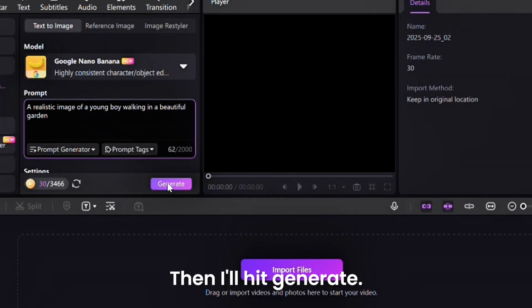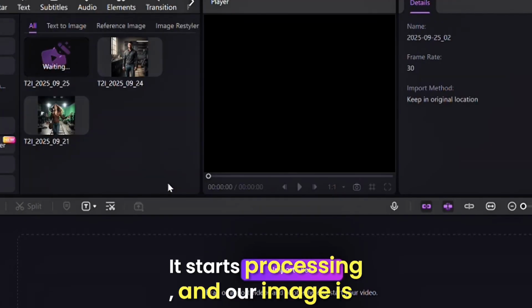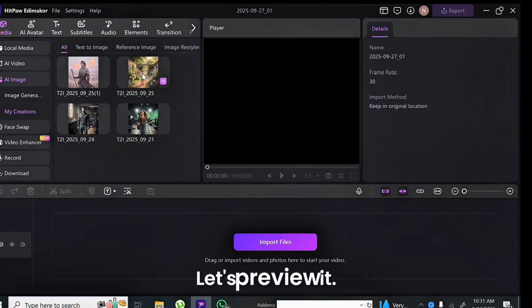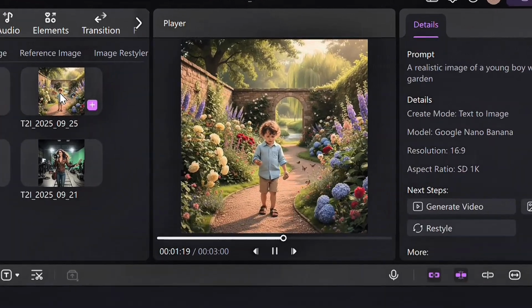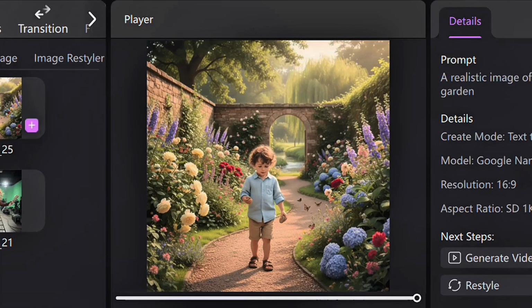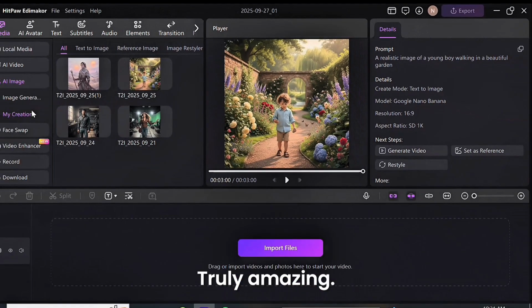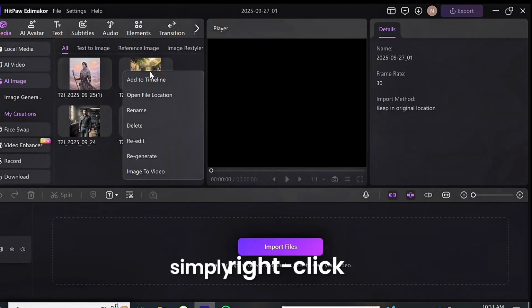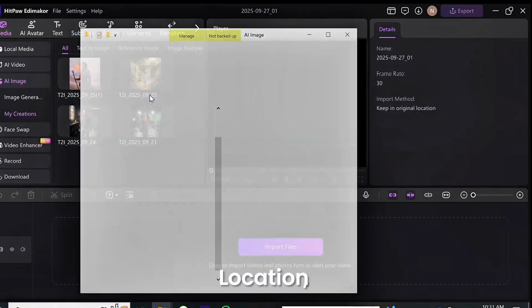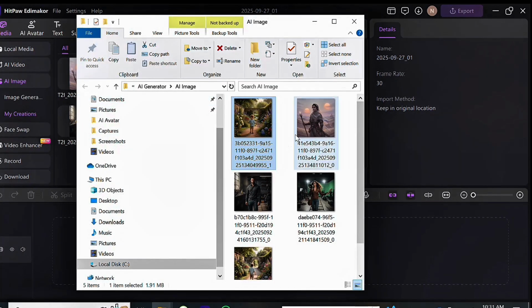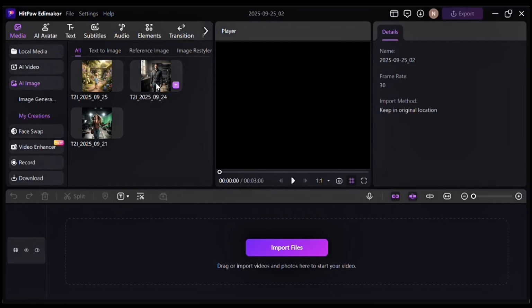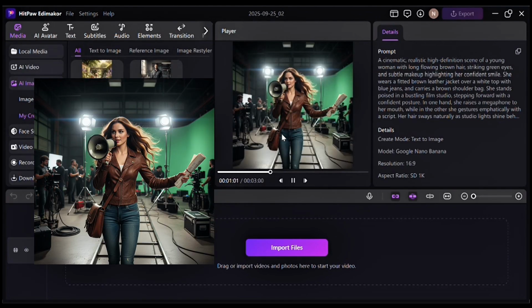Then I'll hit generate. It starts processing, and our image is ready. Let's preview it. Aw, this is so lovely. Just from a simple prompt, and it gave us this result. Truly amazing. To save it, simply right-click and select Open File Location, and it automatically saves to your computer. Here, you can also see some other beautiful images I've generated with this platform.